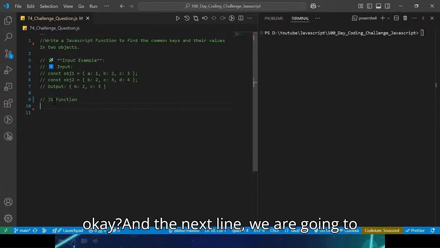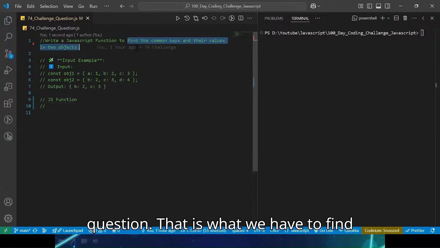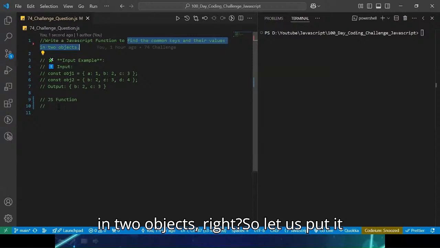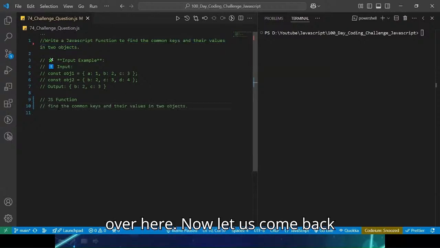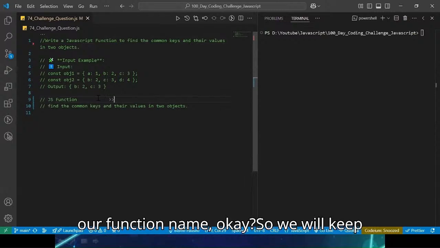And in the next line, we are going to write the next important part of the question. That is what we have to find here: common keys and their values in two objects, right? So let us put it over here. Now let us come back to line number 9 and define our function name.